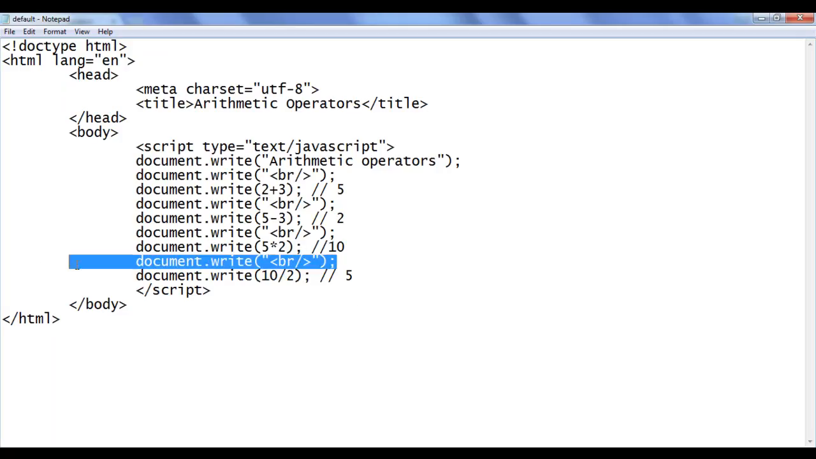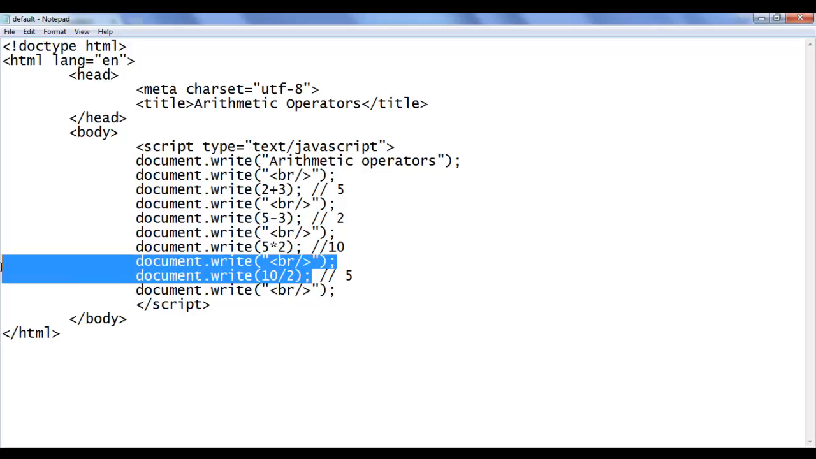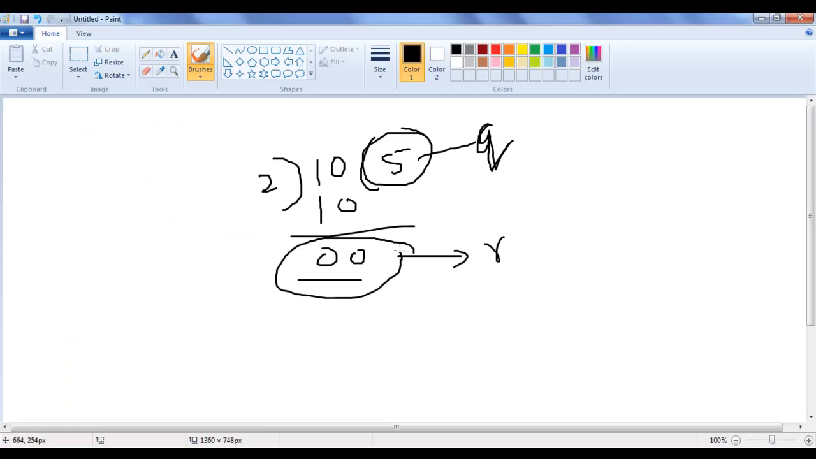Similarly, I am going to copy this line of code and paste down. I copy this line of code and paste down. Instead of division operator, I use here percentage. We know that the percentage symbol indicates the modulus operator in JavaScript. It gives us the remainder, that is going to be 0. So 10 mod 2, the remainder is 0, right? So we get the output 0 on the screen. Let's see that.